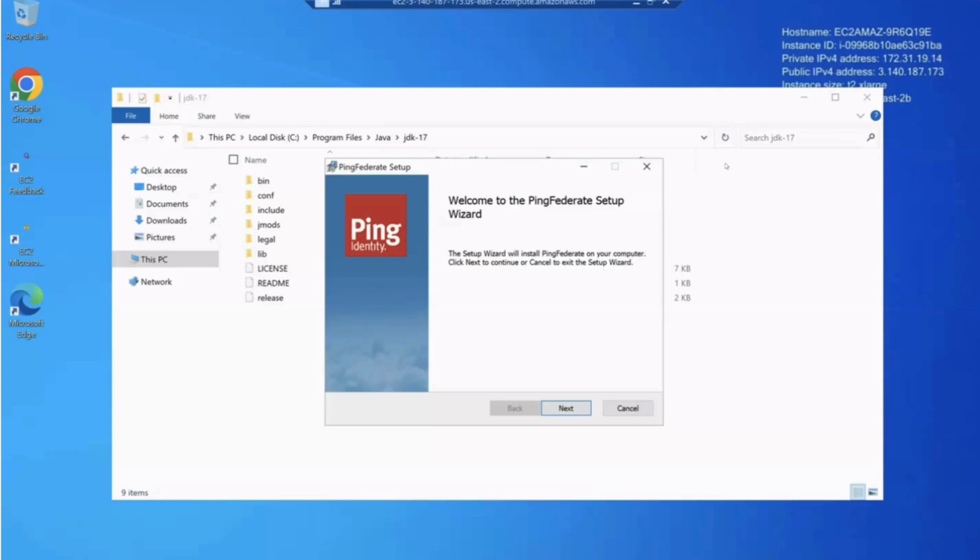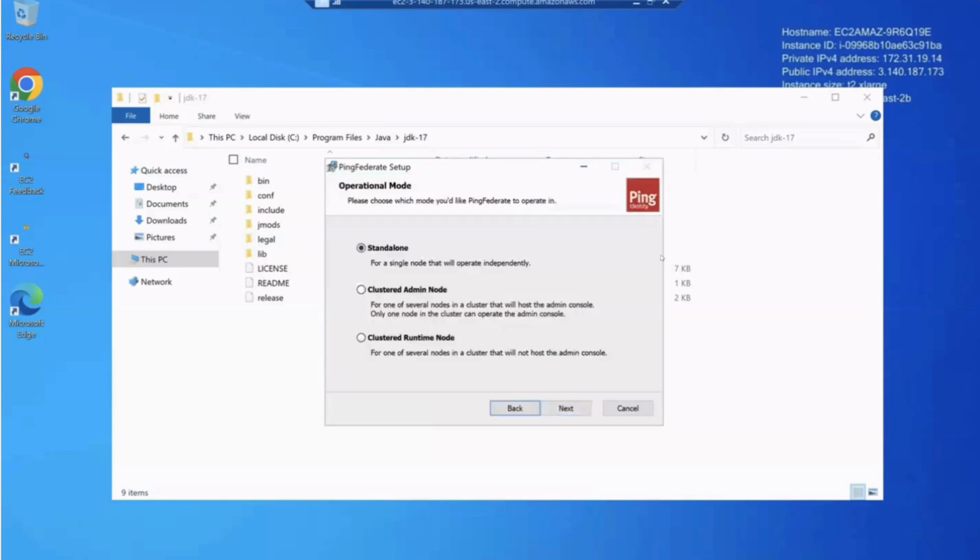Click on next. Now, this is a very important question, both for interviews and your certification. When we install PingFederate, you can install PingFederate in 3 modes.